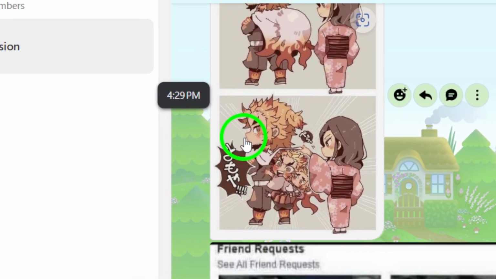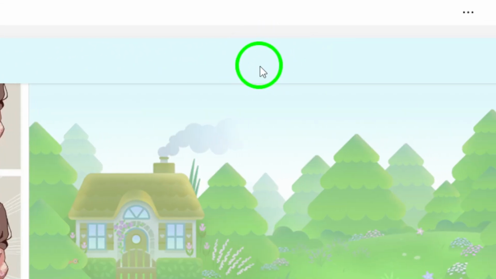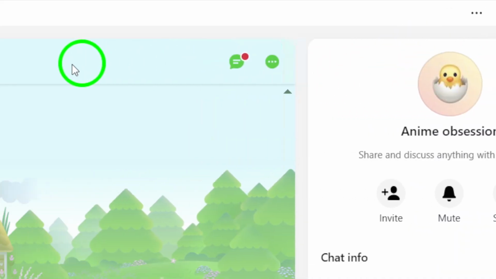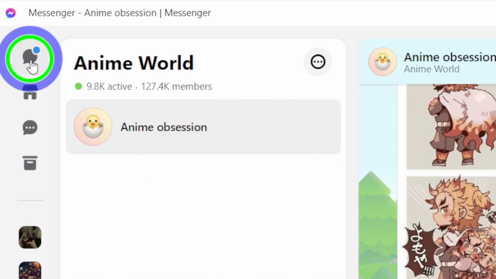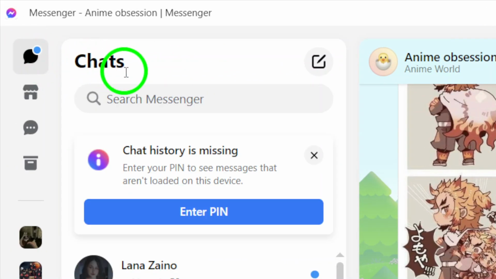In this menu, you'll see several options, but what you're looking for is the Mark as Unread option. Click on that, and just like that, your community is marked as unread.